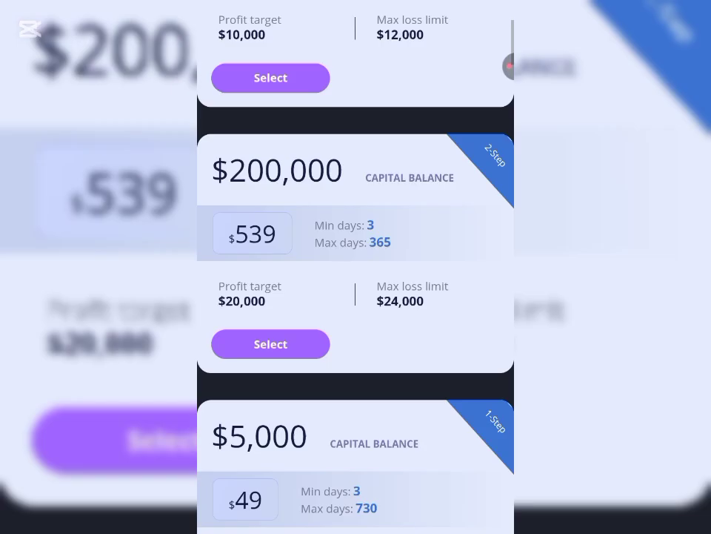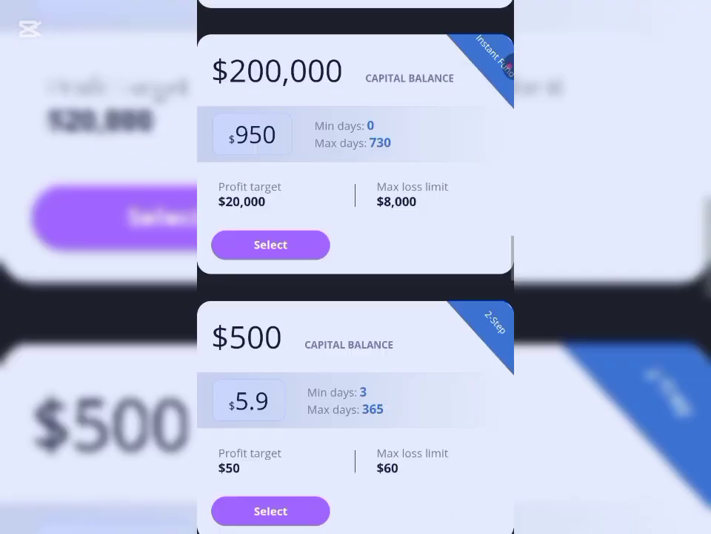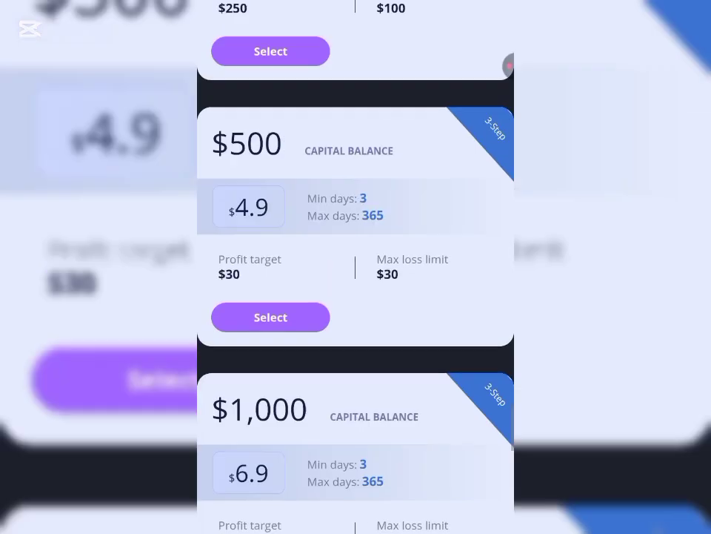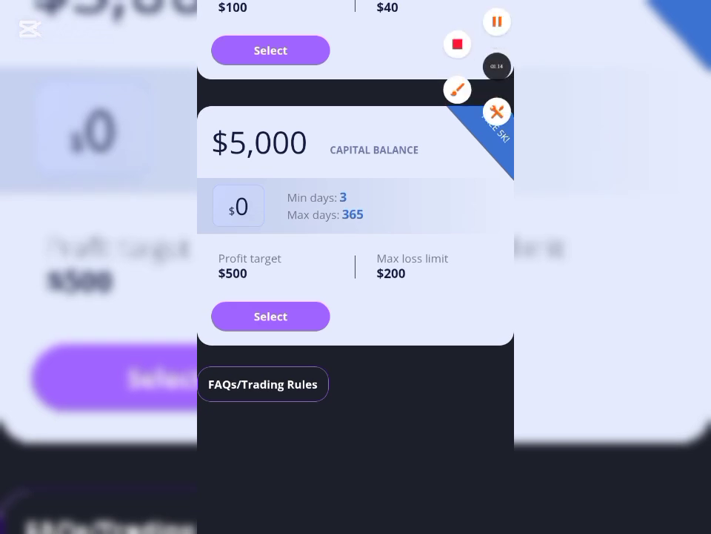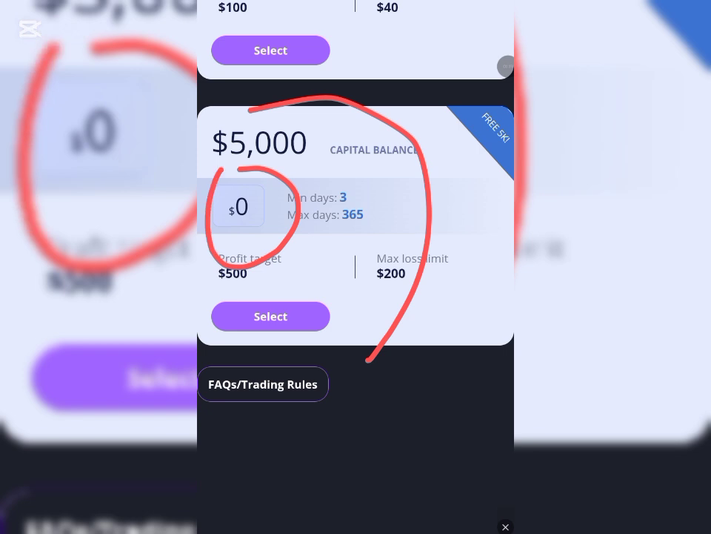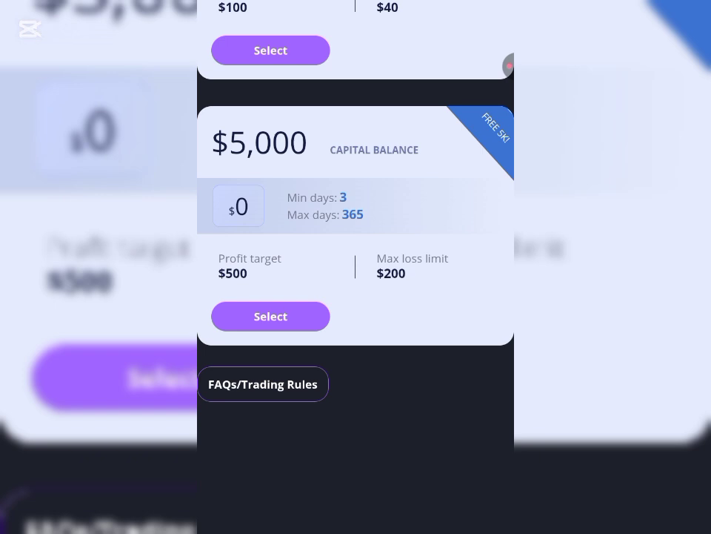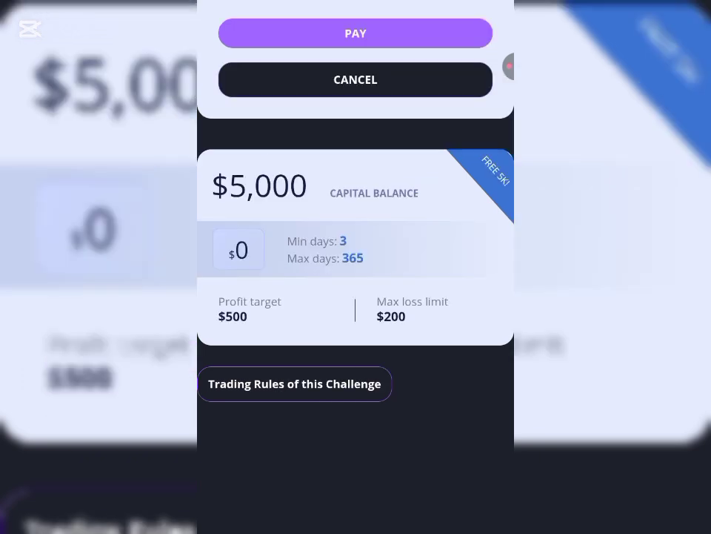These prop firms are not for free, so for us to get the one that is for free, all you have to do is just scroll down, and here we have the 5k prop firm that we can use to start trading with. And as you can see, the balance here is showing $0. We don't have to pay a dime for us to get this particular account. So the next thing you want to do now is to click on select right here.